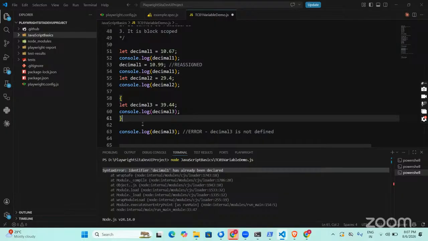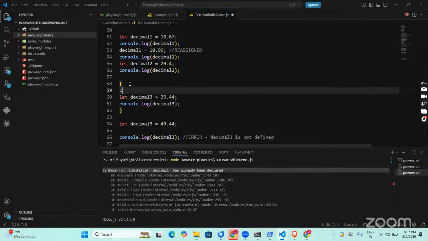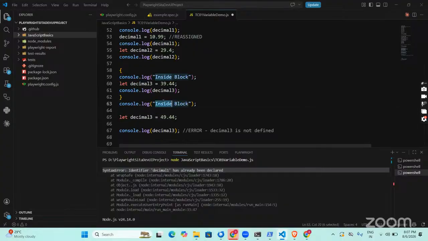But if you write over here one more time, let's say let decimal3, it will not throw an error. Let me save this. Now see, this decimal3 is different, and this decimal3 is different. Understand this. While executing the script, we'll get two values, one within the scope, the brackets, and then outside the block. I'm writing some messages so that you can understand. This is outside block.